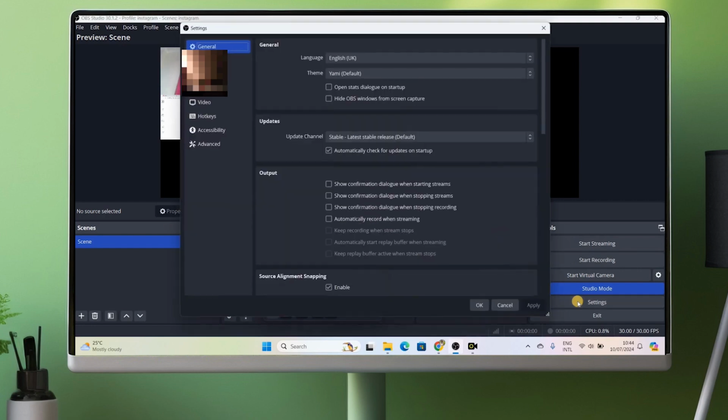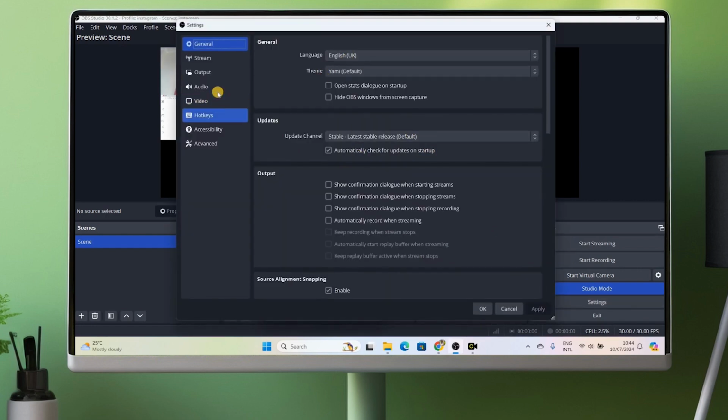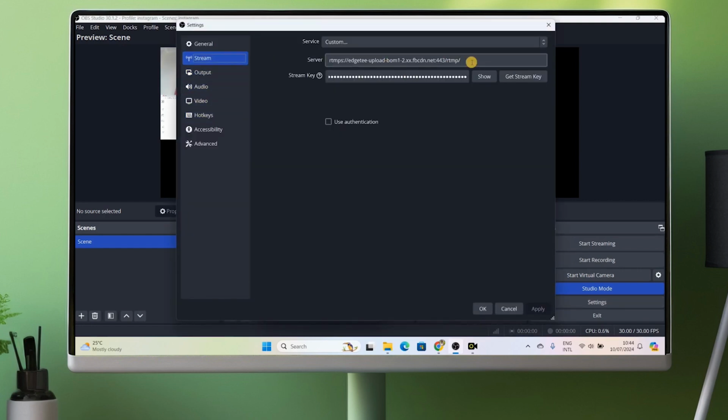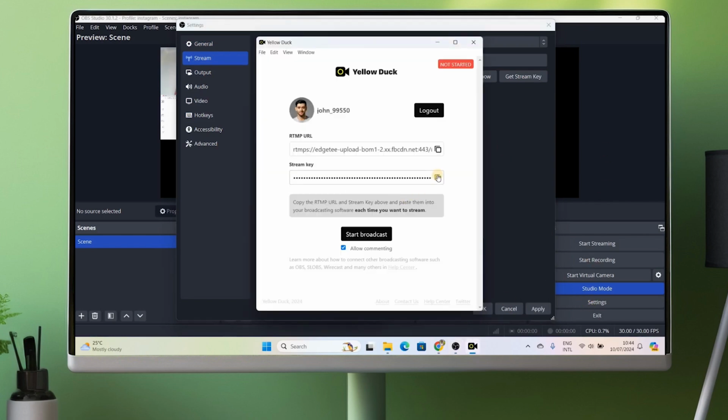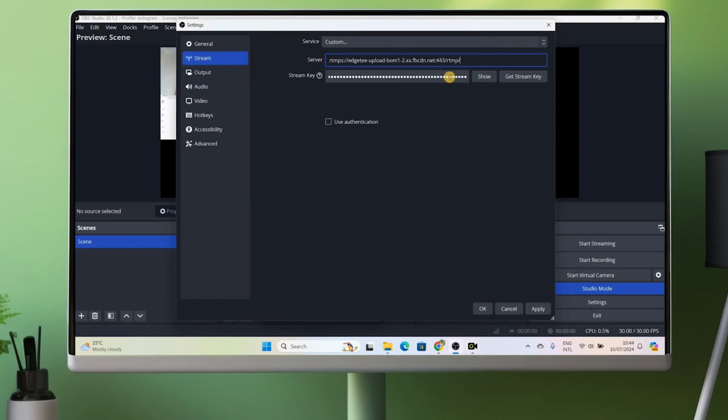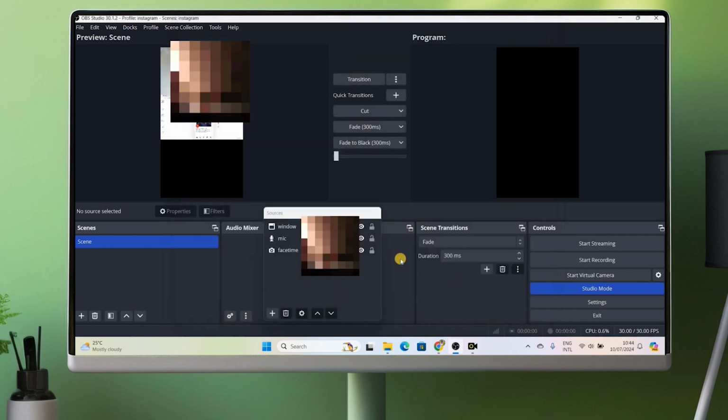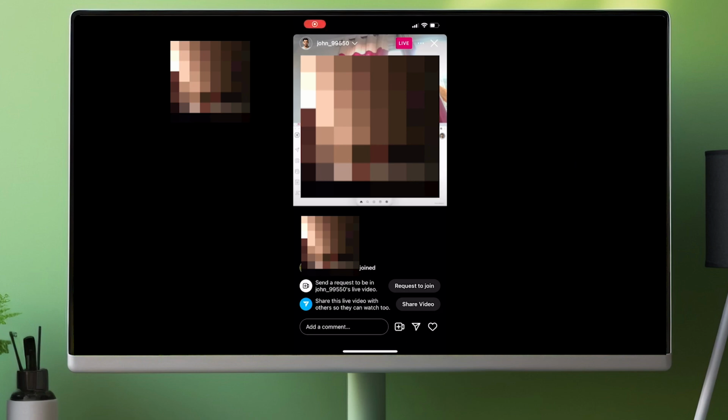Now go back to your OBS Studio, tap on the settings option, and then click on stream. Here copy the URL and stream key from Elodoc and paste them here. Let me copy from Elodoc and paste here. So in this way you can paste it and then tap on OK, and then tap on start recording. So you are live on Instagram.